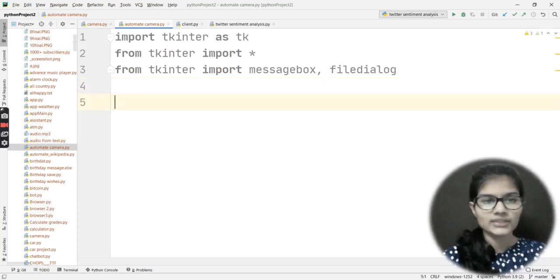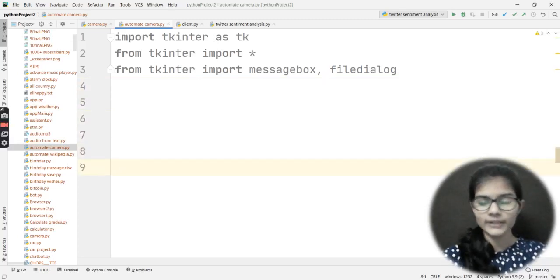Now, what I'll be doing is making my root window, my window of Tkinter.